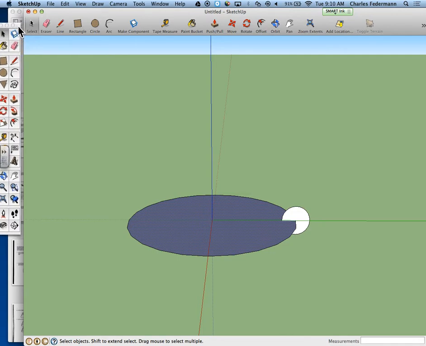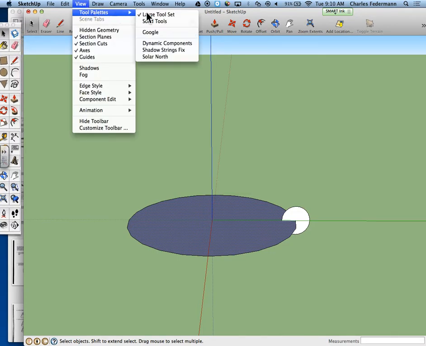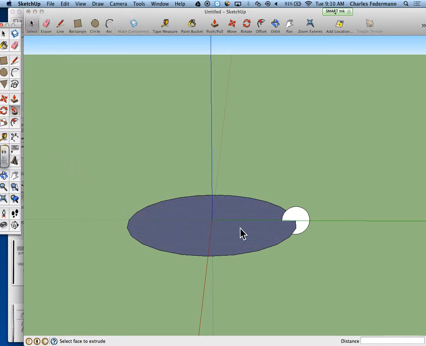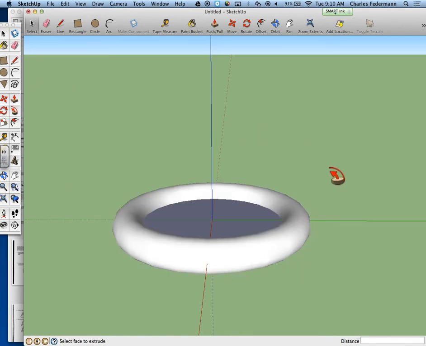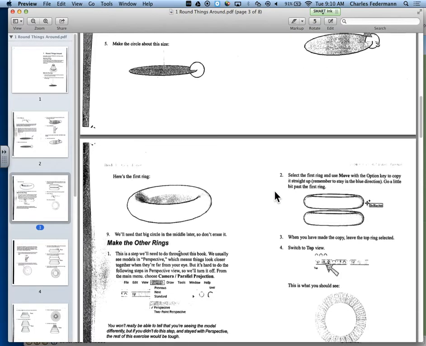Here's the large tool set, and if you don't have that, it's in the View toolbar palette's large tool set. So here's the Follow Me. Remember, I already clicked on that. Now I'm going to click on the Follow Me tool and around. There it is. Okay? Coming back to the instructions.